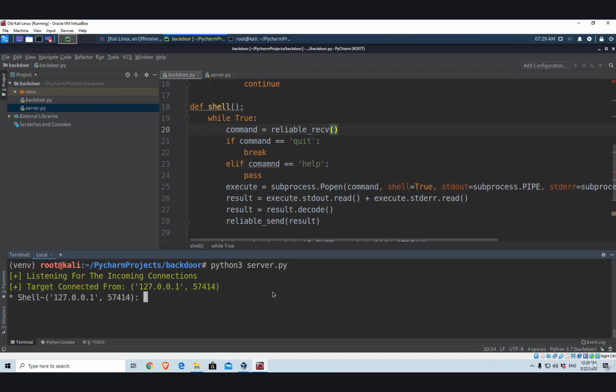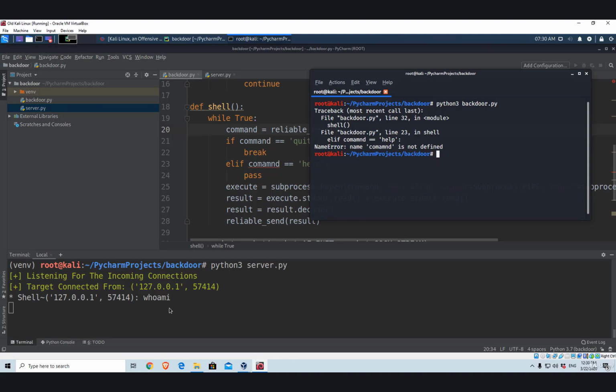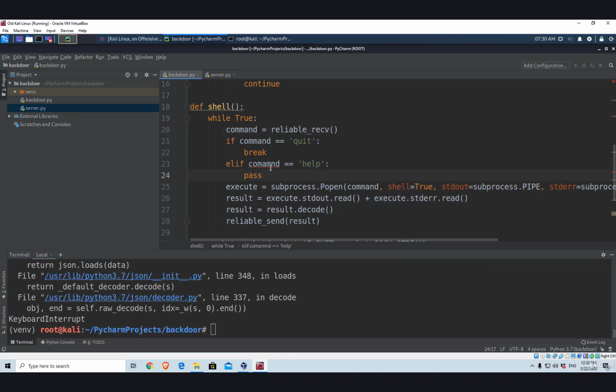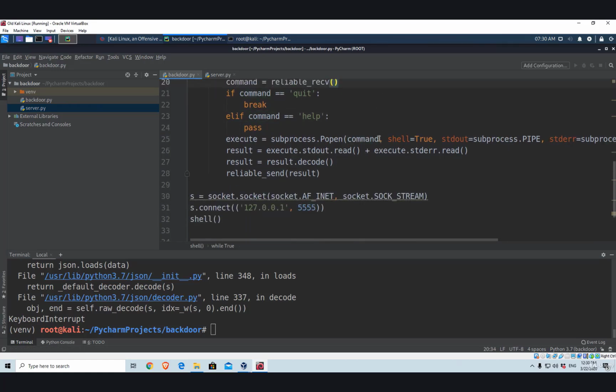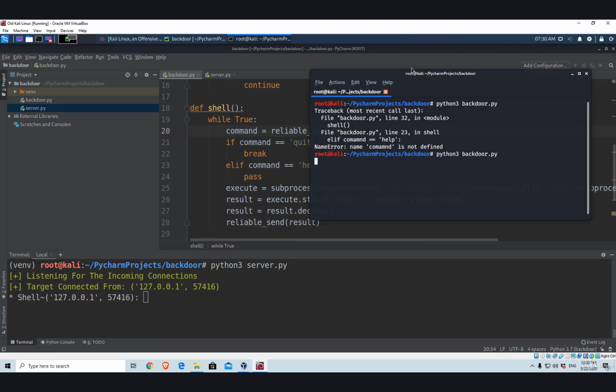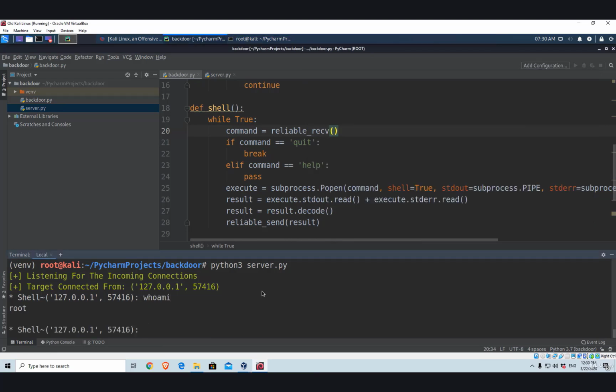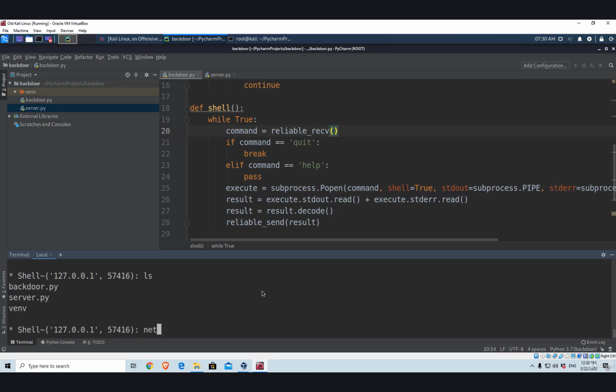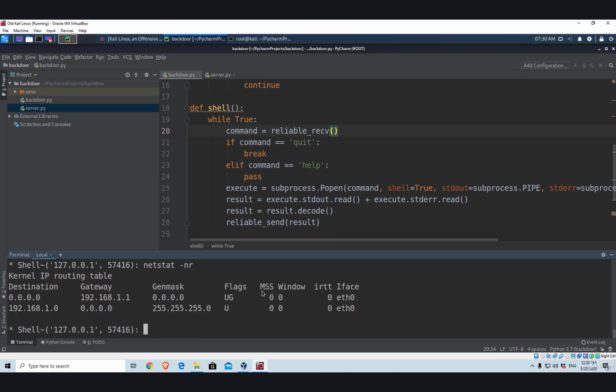Listening for the incoming connections, and if we run the backdoor, let's first of all test the regular commands that we can run, such as whoami, and it seems to hang. Let's check out the backdoor. Command is not defined, and if we go to our backdoor, command is indeed not defined because we did a misspell once again. So now it should work. Finally, let's give it one last try, python3 server.py, and let's go right here with python3 backdoor. The whoami command works, ls works, netstat -nr, for example, will give us an output, so everything works.